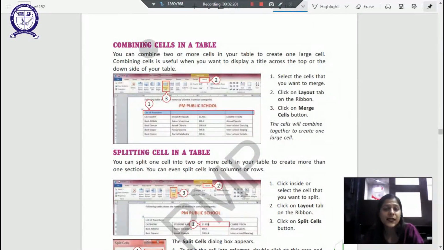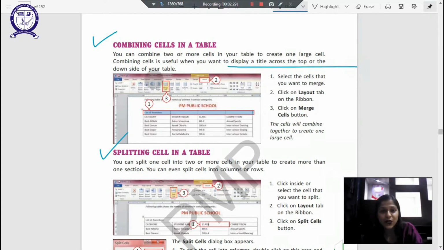So combining cells in a table, splitting cells in a table. You can combine 2 or more cells to create one large cell. Combining cells is useful when you want to display a title across the top or down the side of your table.